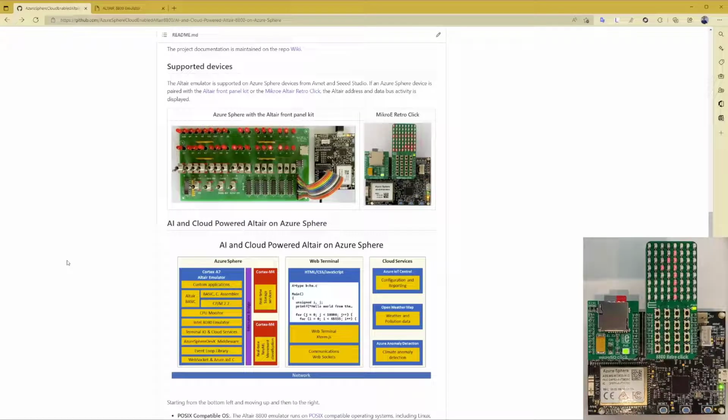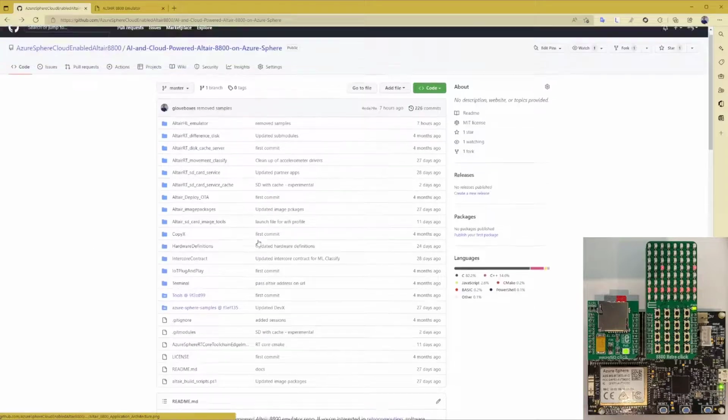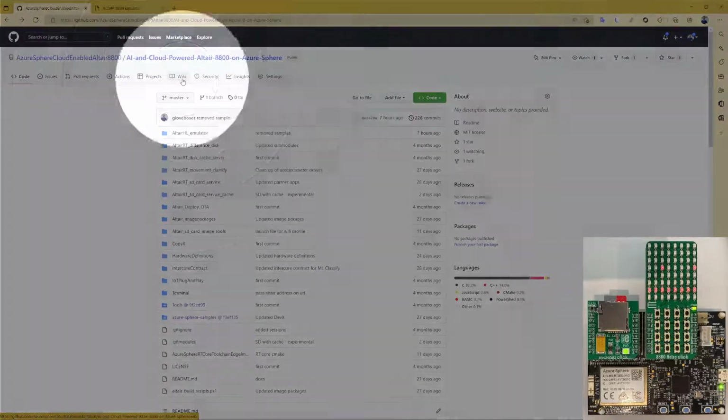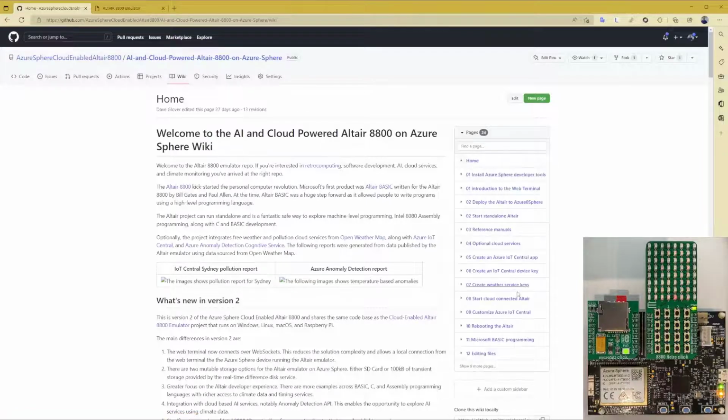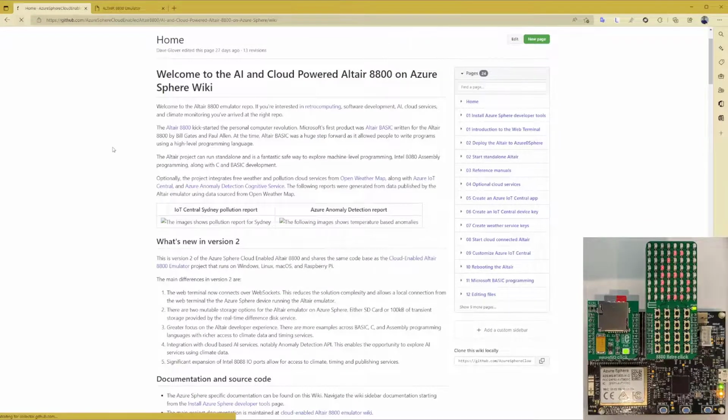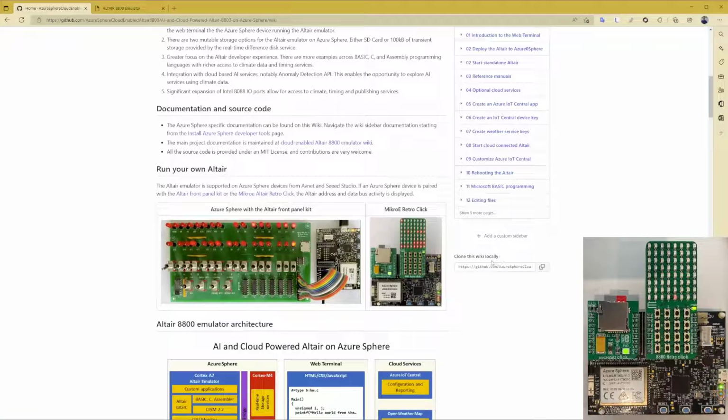Welcome to the Altair Emulator on Azure Sphere project. This is the repo for the project, and if I scroll up to the top, you will see that there is a link to the wiki, and on the wiki you will find a complete table of contents of information about getting started with the project. Way more detail than I'm going to go into in this demo.